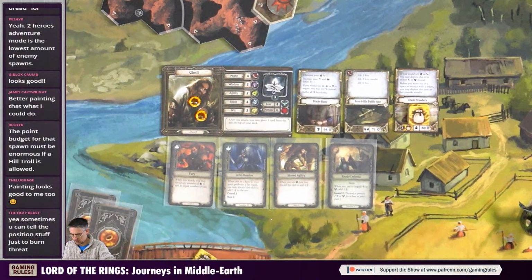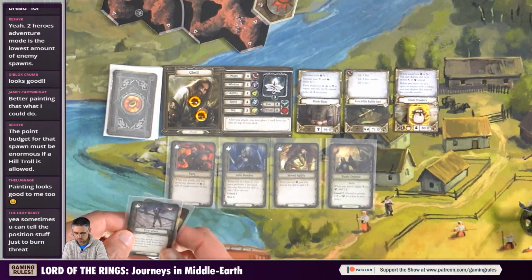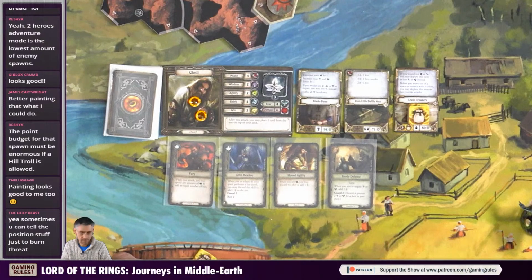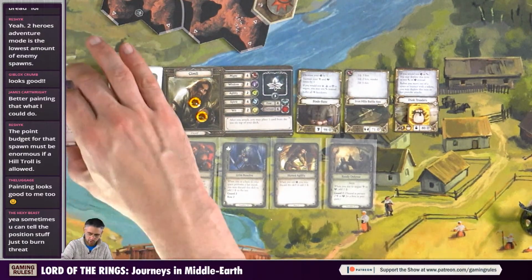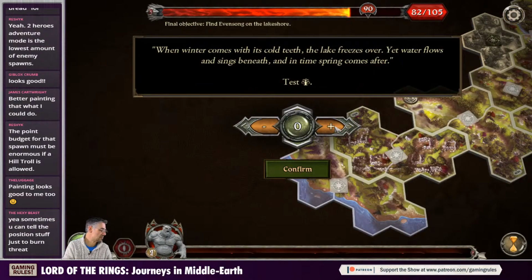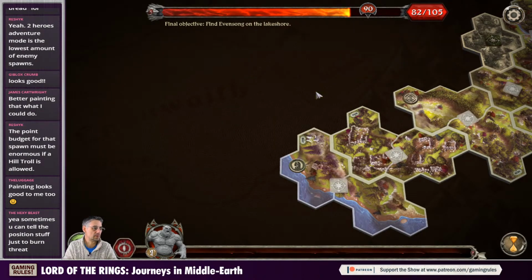Come on, Gimli. Give us your best wisdom test. 1. Okay, we'll spend the inspiration. We've got 1. It's not going to be enough. She's like, seriously? Evensong shakes her head, frowning. Oak and willow grow and fall. The lake goes on despite it all.